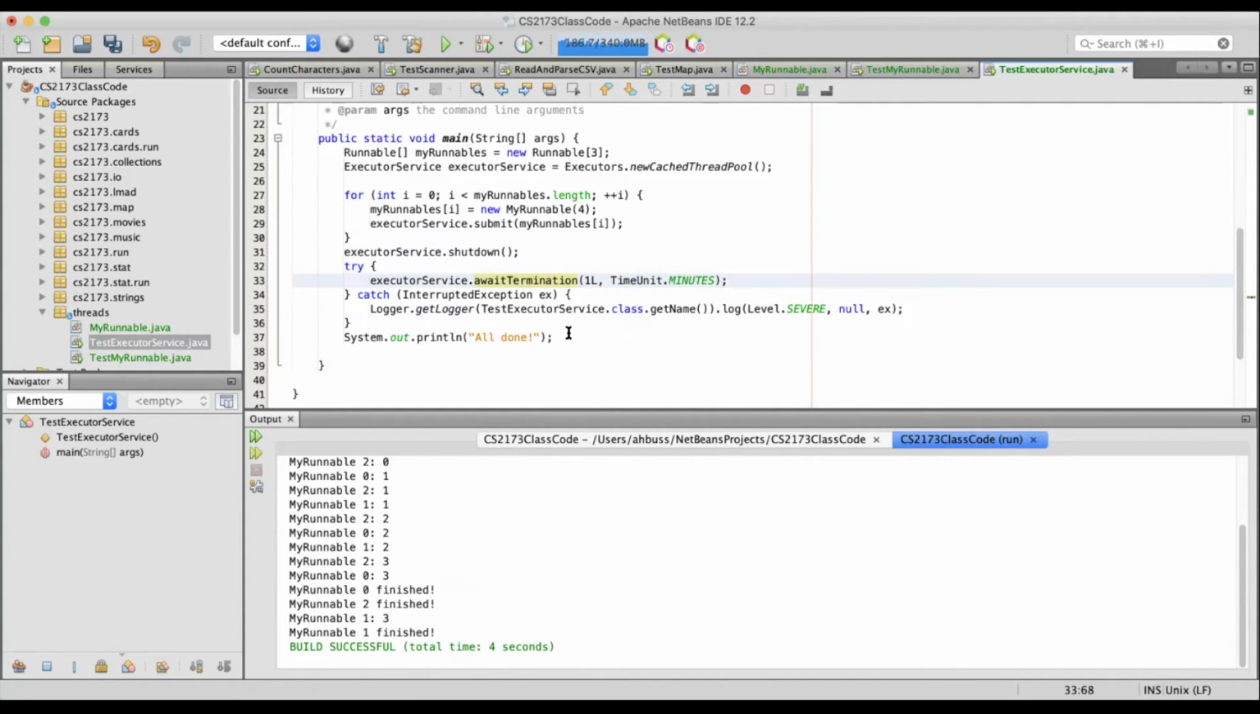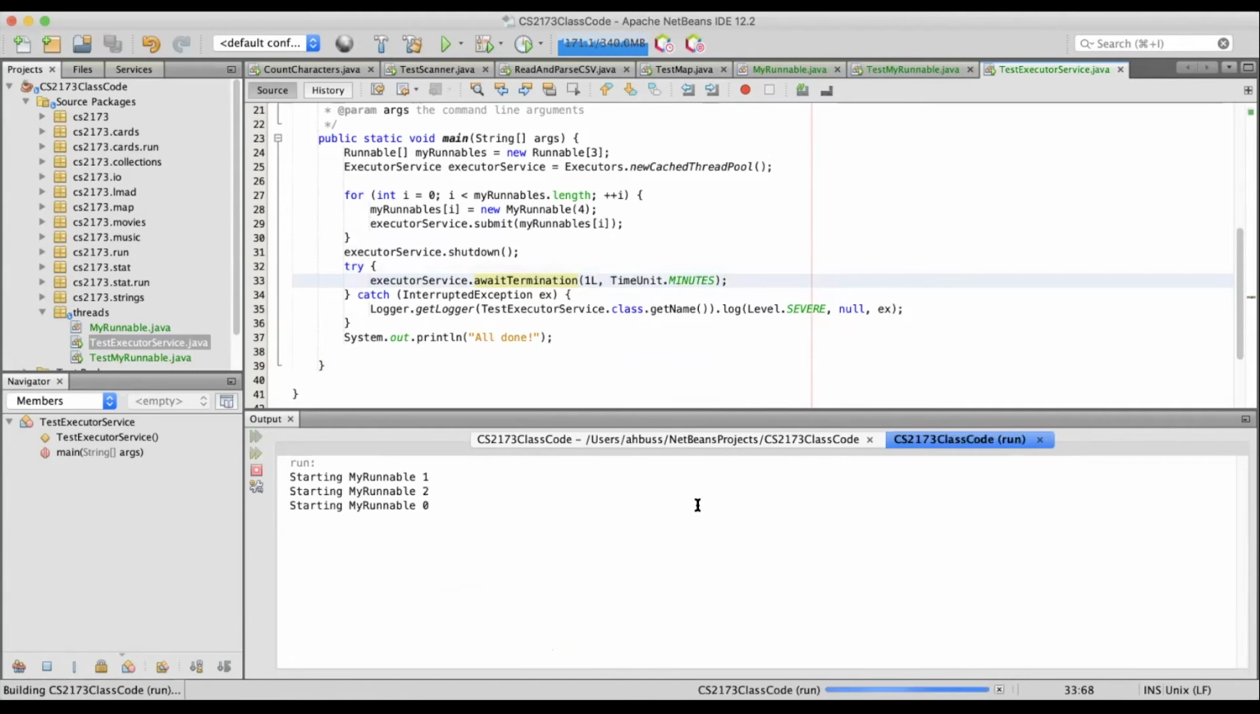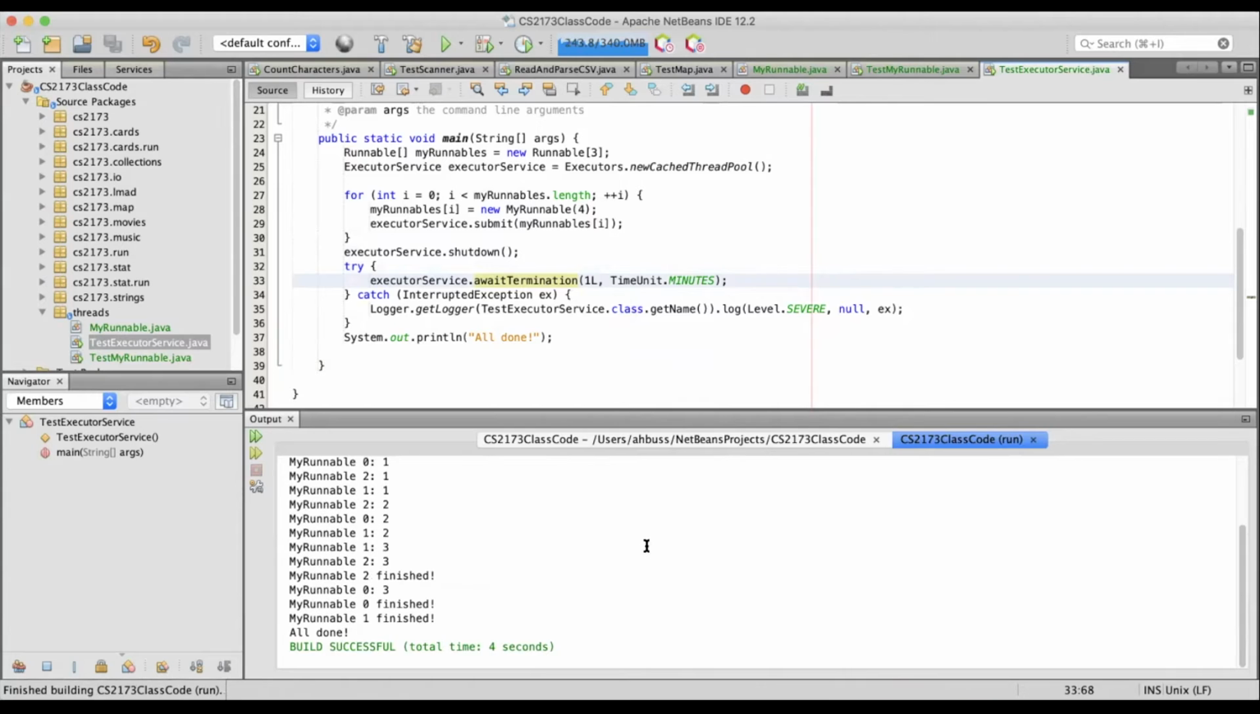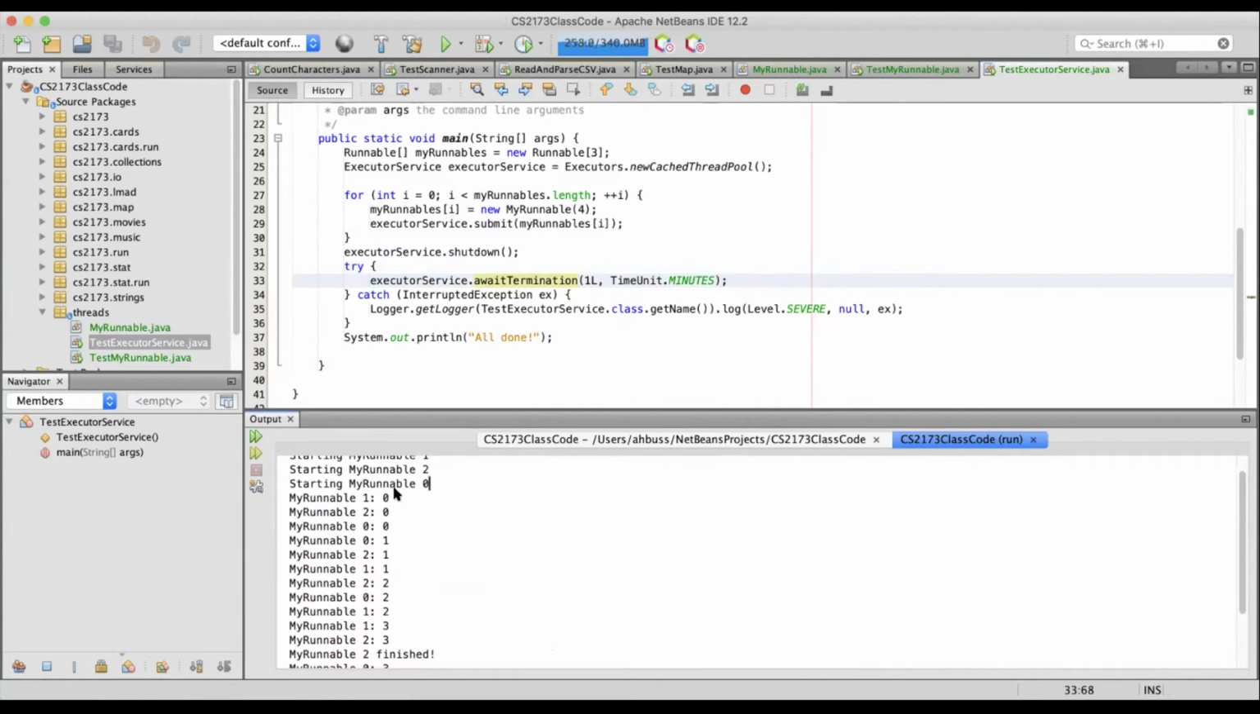And what that will ensure is that this all done is really when we're all done. So when we run this now, and again, notice that these are still all mixed up. So even when we started them, they went 1, 2, 0. And if we run it again, it's going to be a different one. So here we go, 1, 2, 0, and then it kind of waits a little bit, 0, 2, 1.